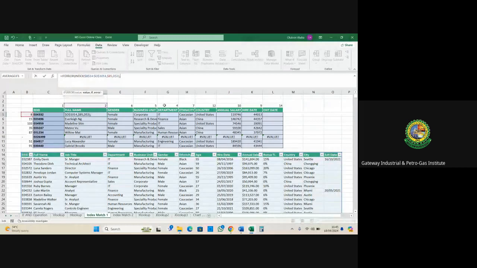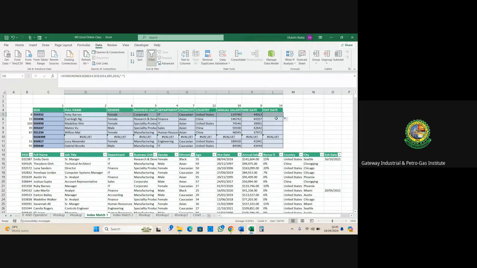If error, you open the quotation, put dash, close the quotation, close the bracket, and press enter. And then you drag it again, and then you drag it again. And then the error is gone. The error is gone. So we can now incorporate this here, and then we get rid of this one too. We incorporate it into our formula.